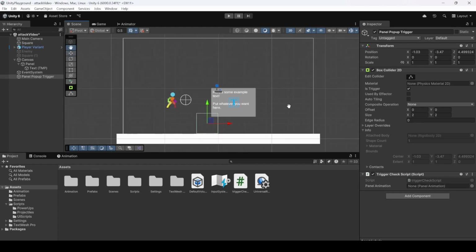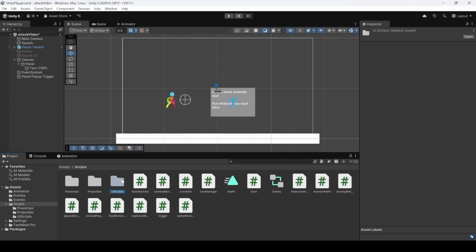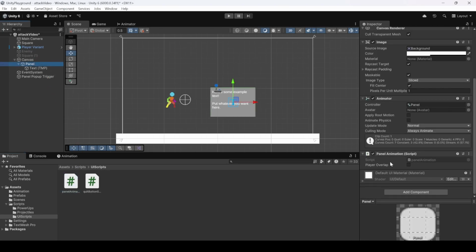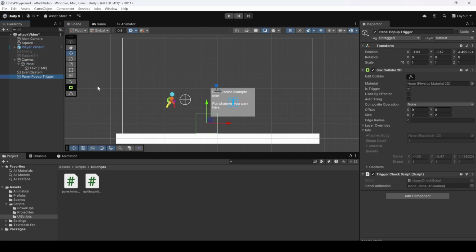The first thing that I need to do is I need to drop my actual panel script on top of the panel. So I'm going to go to Scripts, UI Scripts, Panel Animation, and I'm going to left click and drag it onto the panel. And it is right here. The next thing I need to do is go to my pop-up trigger, the empty box collider. It has the script on it already, but I need to drag my panel over here so that it knows and can talk to it. Alright, so now let's, without too much testing, let's play and see what we get.